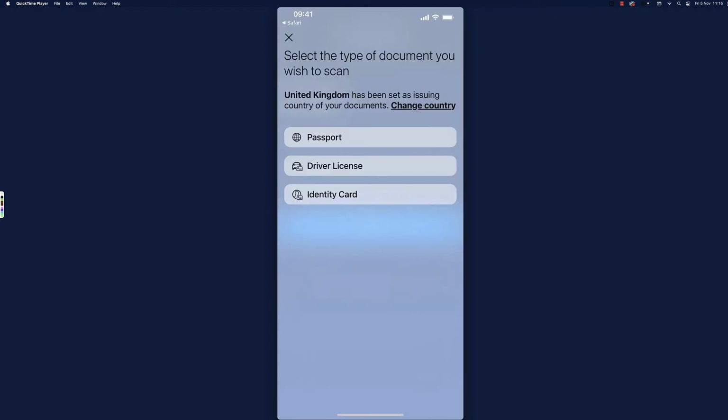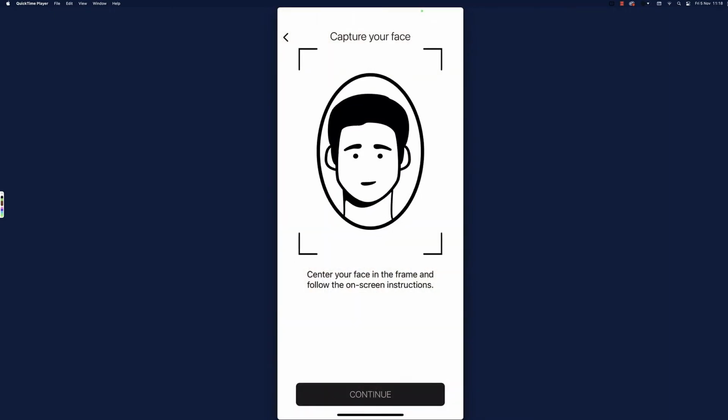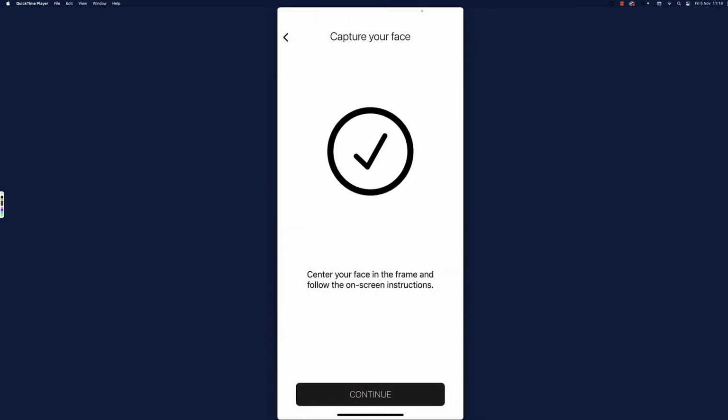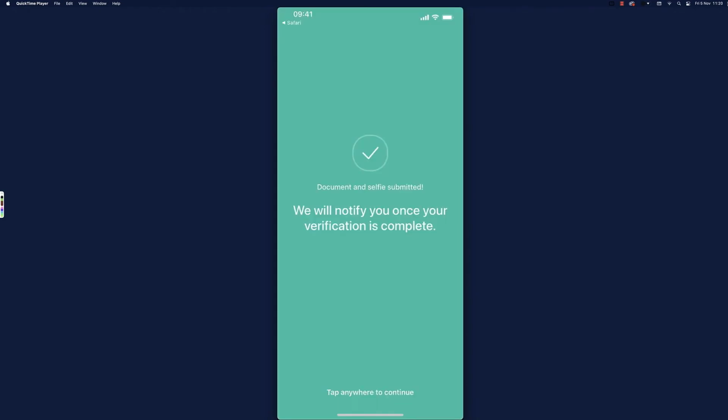And select which type of document you wish to scan, such as a passport, driver's license or ID card. So I'll choose passport. Next, you'll center your face within the frame and provide a photo of yourself by clicking Continue. And lastly, you'll see that your document and selfie is submitted and they'll notify you once your verification is complete. Then tap anywhere on the screen to continue. We can see already that the verification is approved and we can tap anywhere to continue.